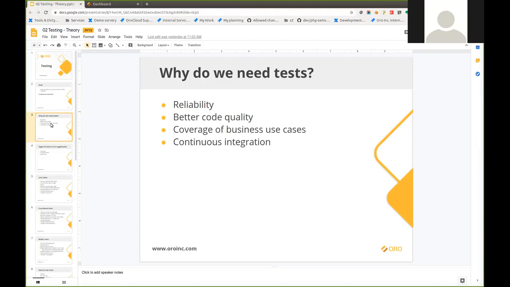Also, it's better code quality. If the code is very difficult to test, probably there is something wrong with the code. There is a lot of coupling between objects, there is wrong type hinting, like no strict type hinting, no interfaces, and it's just difficult. Then we should cover business use cases, and this is the one I really recommend to start with.